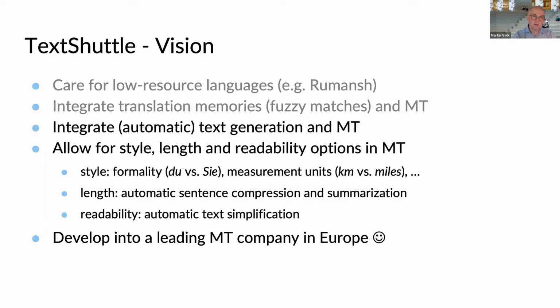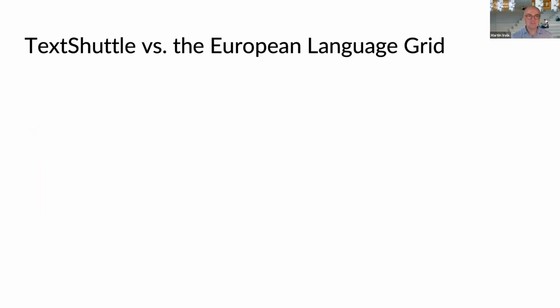Perhaps in the translation you want to do text simplification, maybe you want to do it in the same language. So automatic text simplification is another thing that we want to do. And we want to develop into a leading machine translation company. We need to set our goals high here.